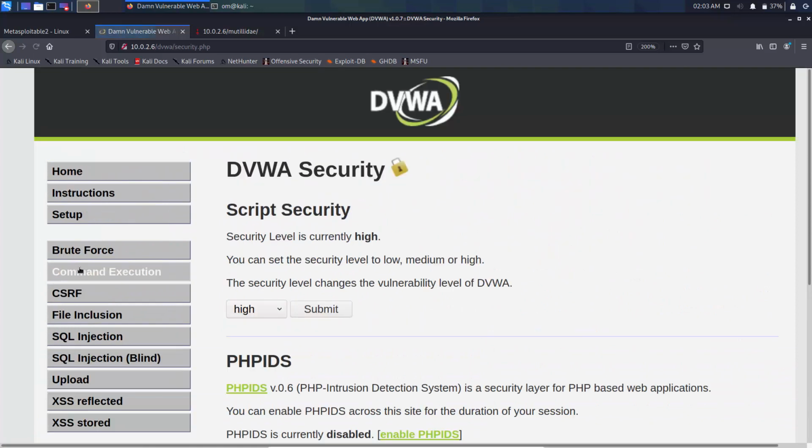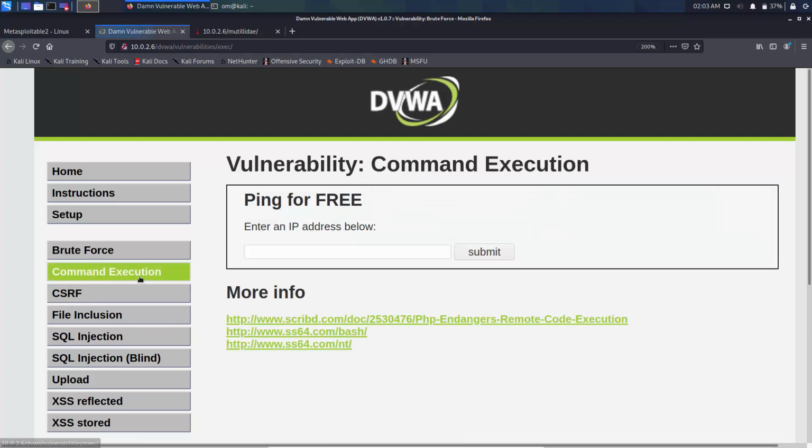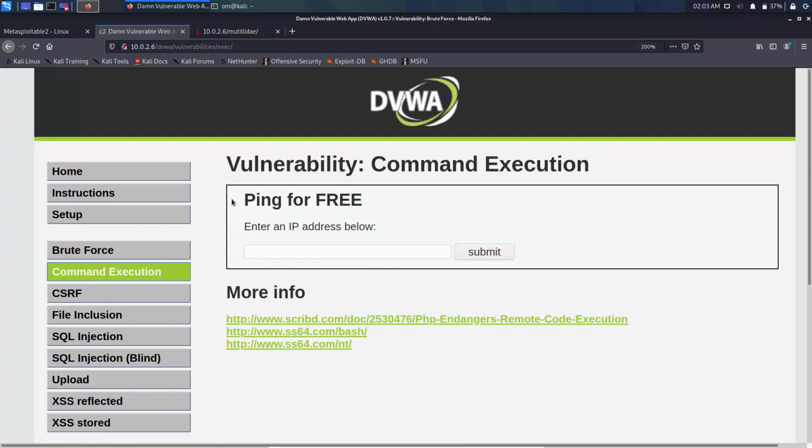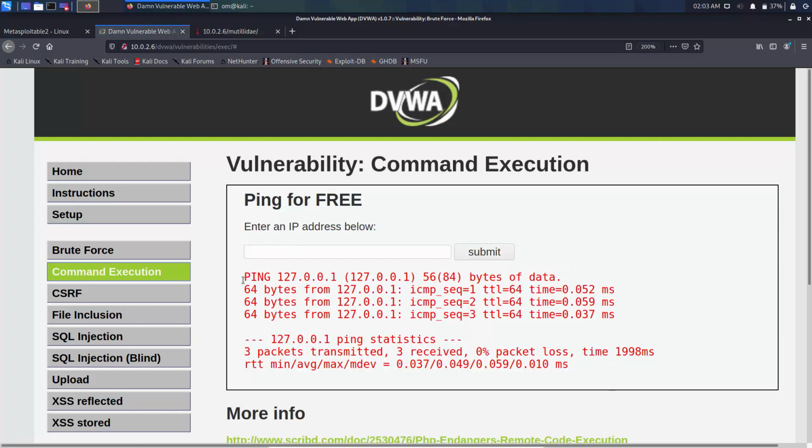For now, we are going to go to the security and change this security to low, so that we can easily exploit this. And we are going to go to the command execution panel, and we see that we are allowed to ping for free. We are allowed to ping any IP address. So let's try to put the IP address of 127.0.0.1. What this will do is point back to the Metasploitable machine. Let's see if the Metasploitable machine gets pinged, and we see that it is pinging its own self.